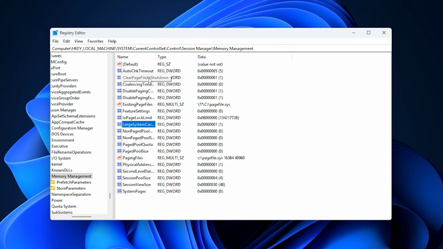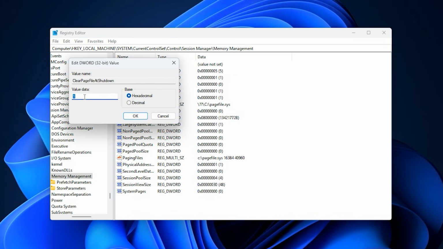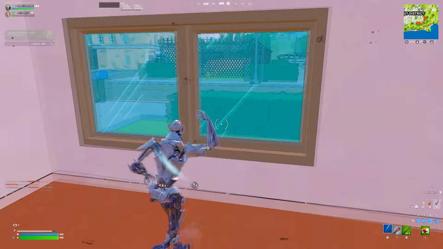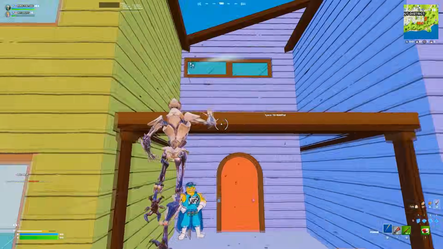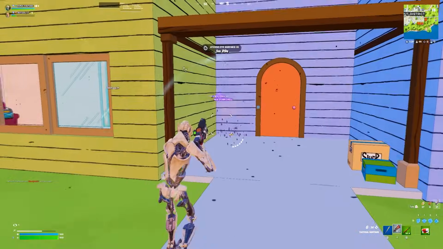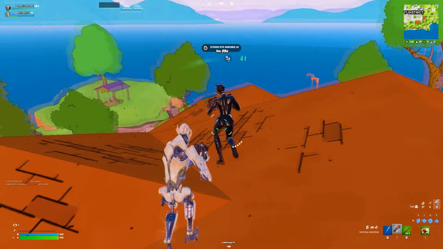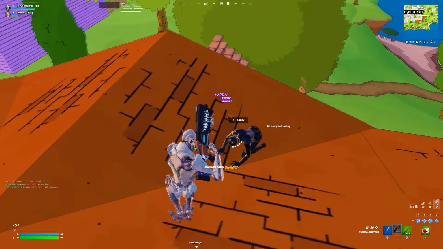After that, look for the entry called Clear Page File at Shutdown. Open it, change the value to 1, and click OK. This makes Windows clear the page file every time your PC shuts down, which helps prevent memory buildup and keeps your RAM running more consistently over long periods of use.